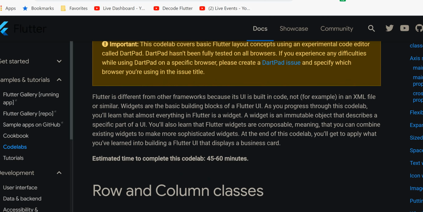A widget is a mutable object that describes a specific part of a UI. You'll also learn that Flutter widgets are composable, meaning that they combine existing widgets to make more sophisticated widgets. At the end of this code lab, you'll get to apply what you've learned by building a Flutter UI that displays a business card.